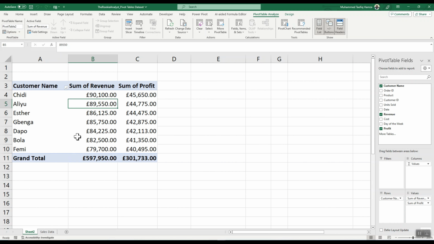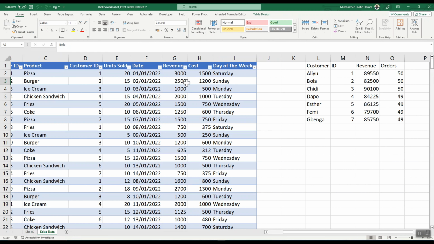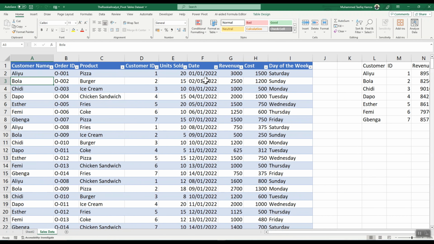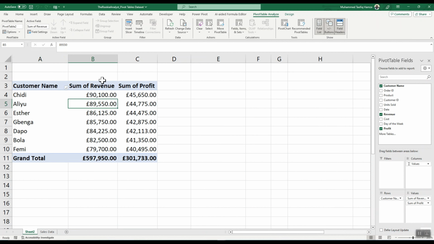So you could do much more sophisticated calculated fields or analysis here in your pivot tables, and the beauty of this is that it does not affect your original data source. So you can see here there's no way for you to see the profit, which is the column we just added, but it's only appearing here in the pivot table that we already created.